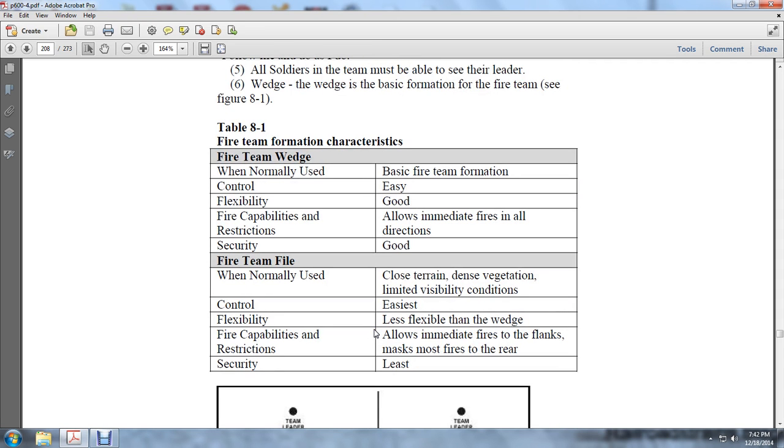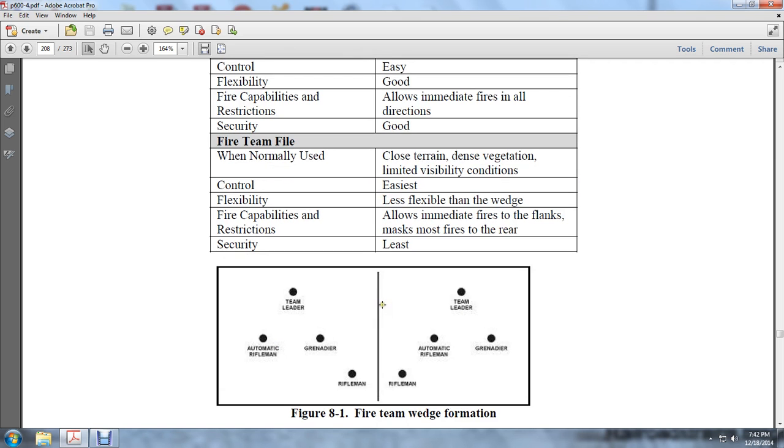Fire team file. The fire team file is normally used in close terrain, dense vegetation, and limited visibility conditions. Control is easiest, but flexibility is less than the wedge. Fire capabilities and restrictions allow immediate fires to the flanks and most of the fires to the rear, and security is least. On the left, you see the fire team wedge.